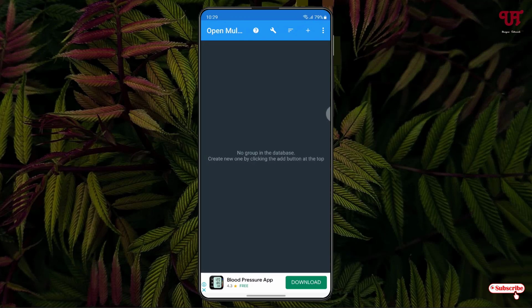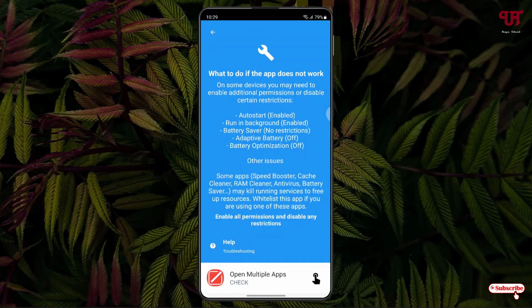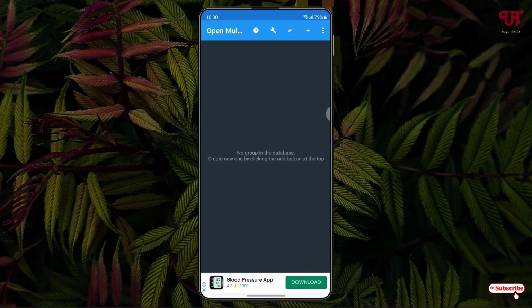Now you can see this kind of user interface, right? On the above you will see some icons. The first one is help and the second one is the settings. So you can get some instructions here. And next is layout, and the fourth option, the plus icon you can see here, is the option to add.